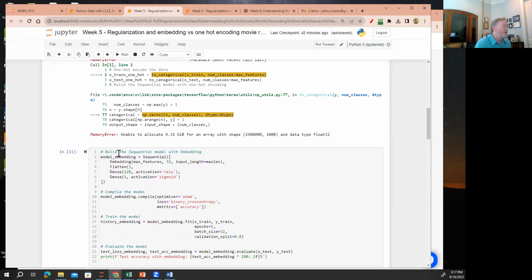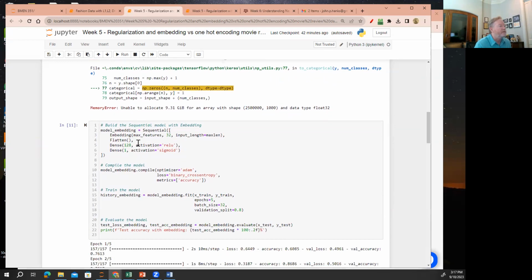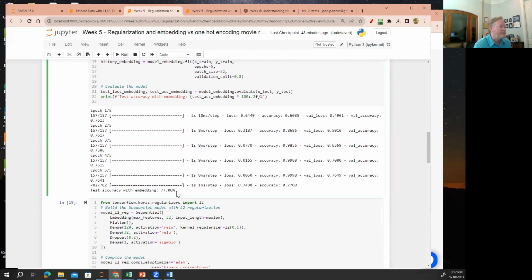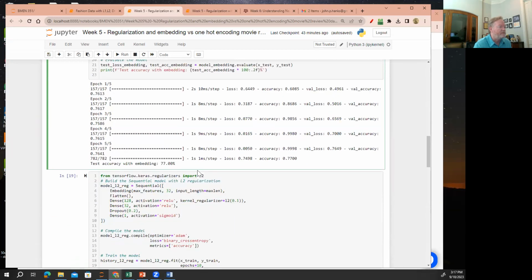Now I'm going to build a sequential model like we've been building, but use this new feature called embedding to take the multi-thousand dimension array and make it an array of 32. It's a vector that has 32 dimensions as opposed to 10,000 dimensions. If we run this, it converges really quickly, and we get an accuracy of 77% for our reviews.